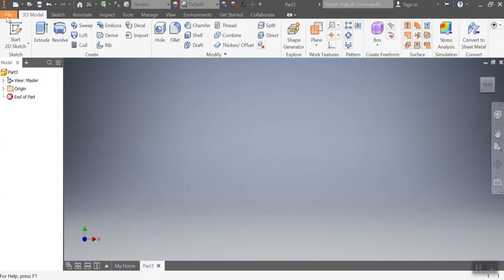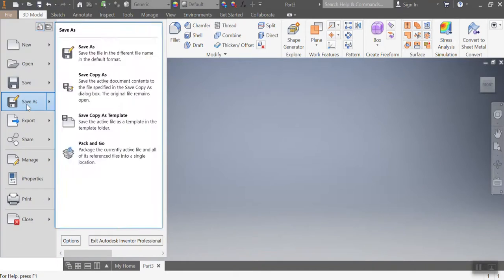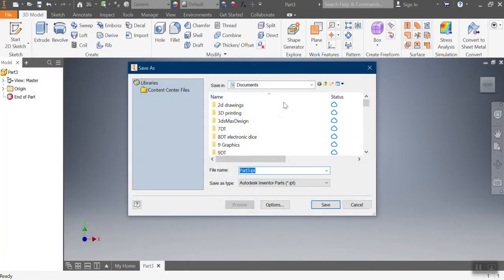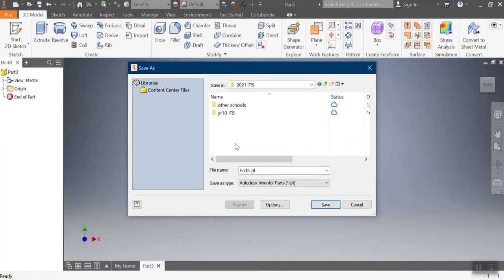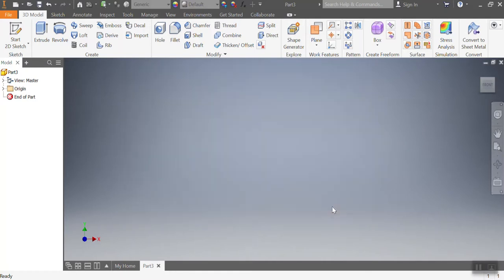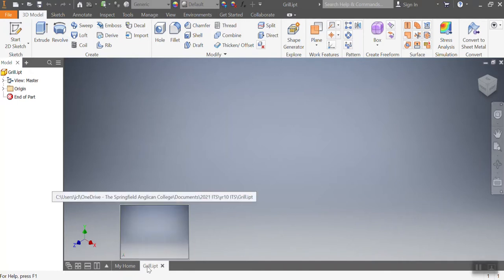So straight away, I think we'll go File, Save As, and in an area where you can get access to later on, I'm going to call mine Year 10 ITS 2021, and in here I'm going to call that Grill. It saves it as a part file, and down here this tab is called Grill.ipt.